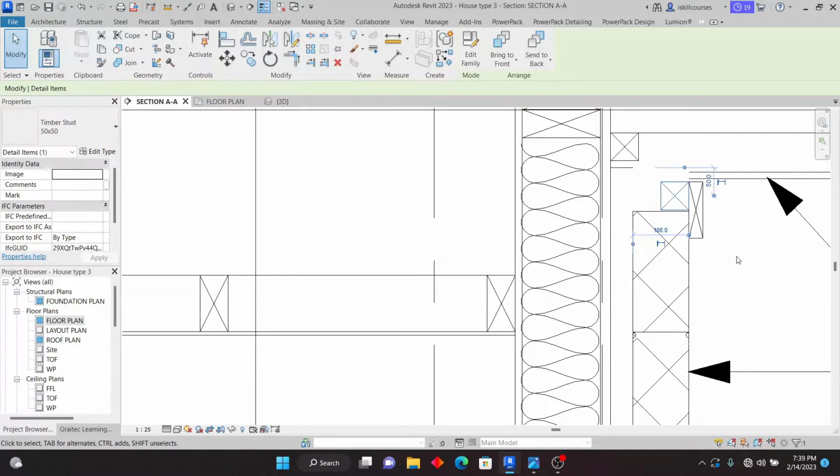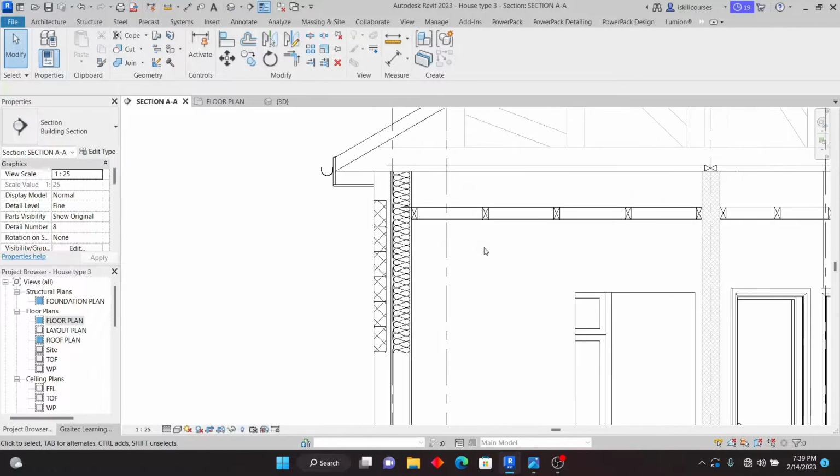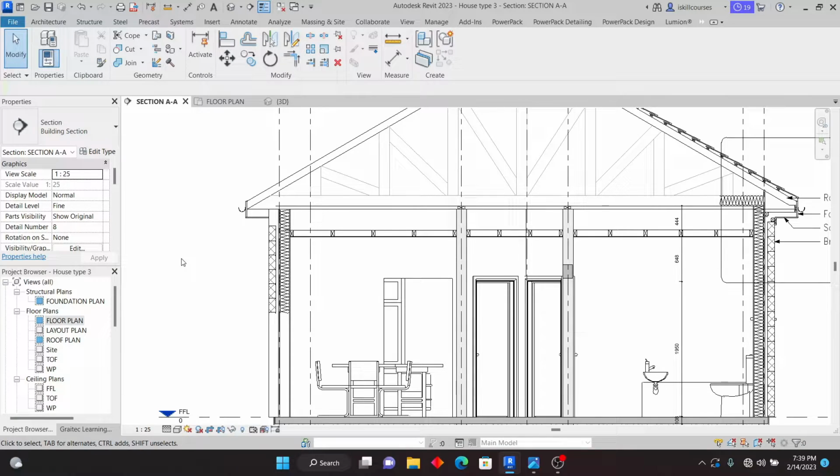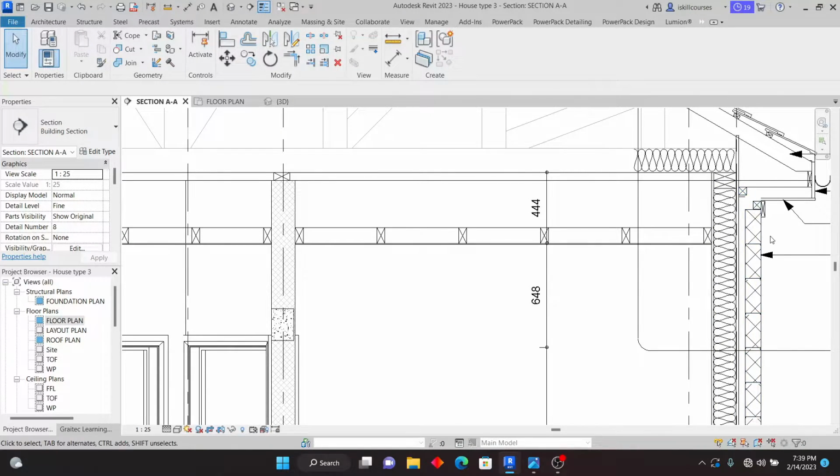I think it just moved accidentally. All right, because I changed it. But anyway, I'll still continue with this one. So the other thing that I need to do, of course, you see that we have the timber there and this one there.